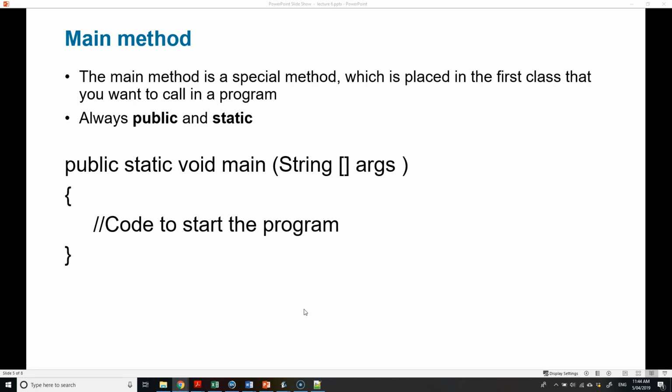And the main method always looks like this: public, static, void, main, and then it has an array of strings called args. And then in the main method, we would put the code to start the program. So you don't need to do this in your programming with BlueJ, but if you start using any other sort of IDE, you're going to have to create a main method. So let's have a little bit of a look at it in some code.